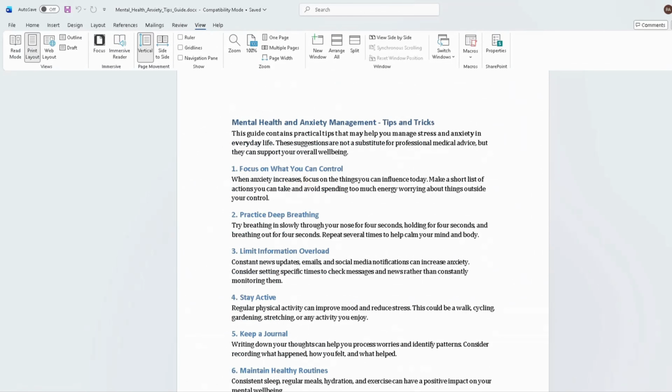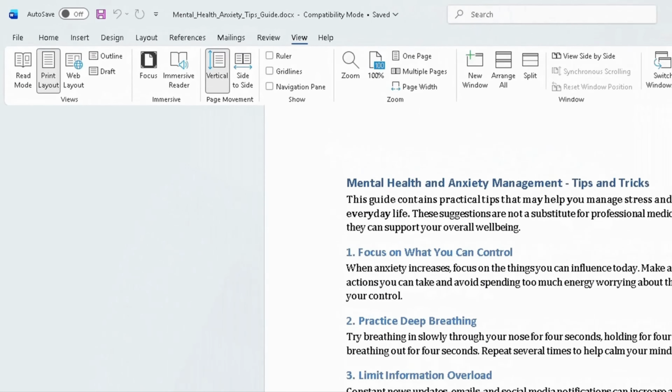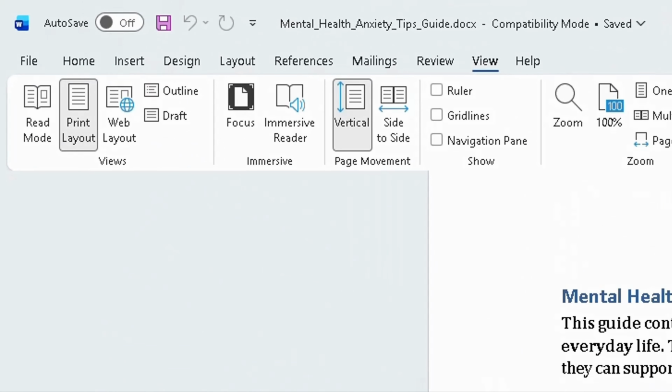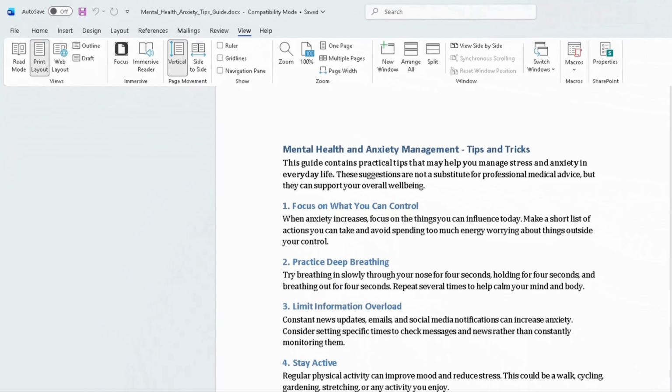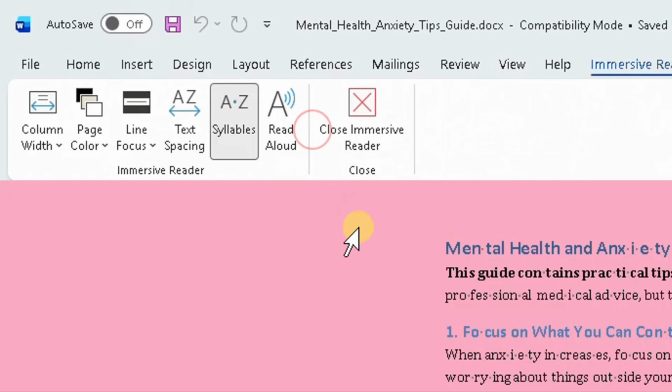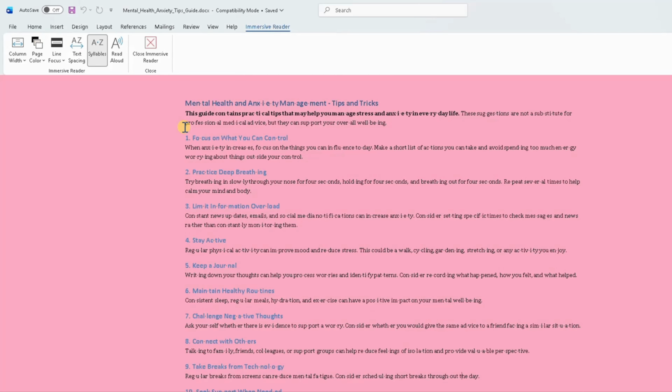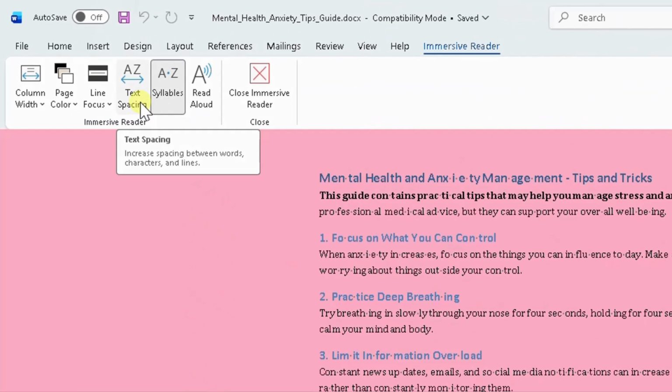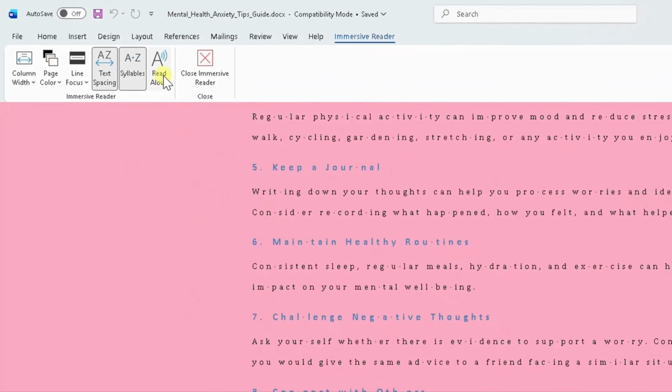Feature 4 I wanted to show you is Immersive Reader, and the problem you may face is that large blocks of text can feel overwhelming and difficult to process. So the way to access Immersive Reader is at the top. Make sure View is highlighted in the ribbon, and in the options, scroll to Immersive Reader. So in the Immersive section, you've got Immersive Reader there. Click on that, and then you can adjust the text spacing here. You can access the Read Aloud option here. You can change the line focus here from none to 1 line to 3 lines to 5 lines.